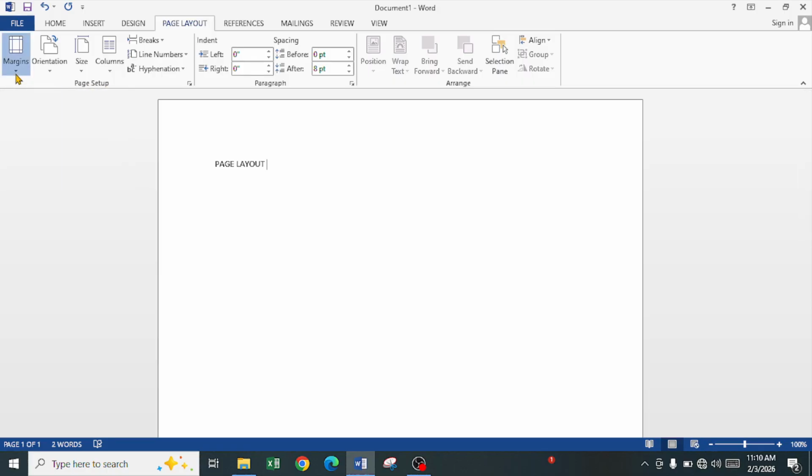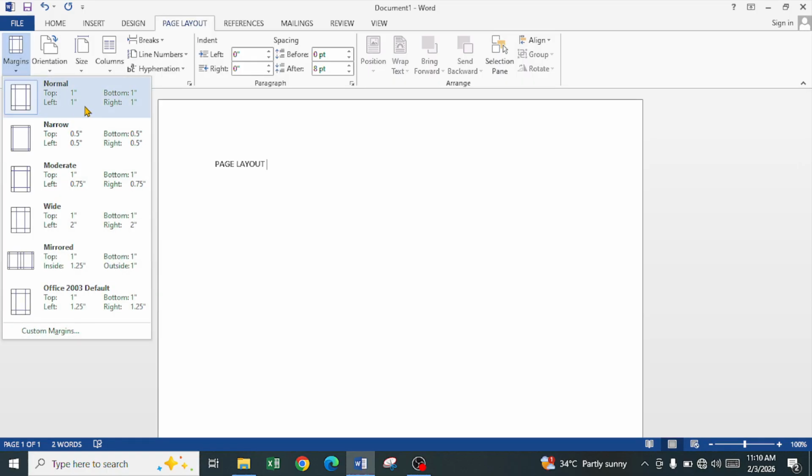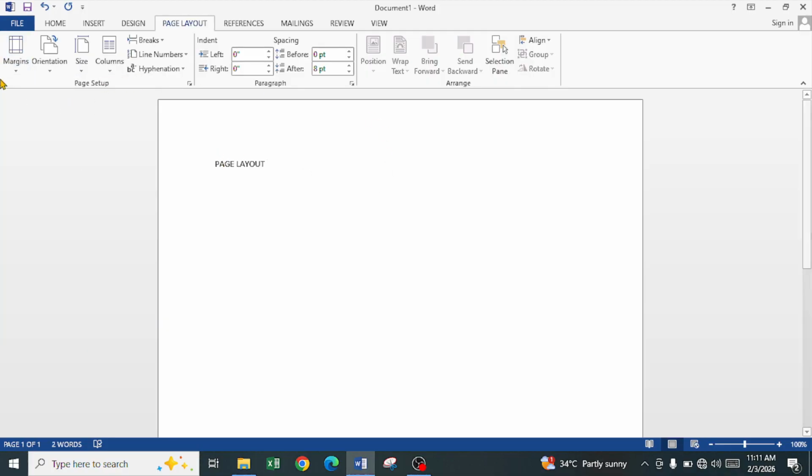Here I have the margin. This is the normal margin. We have the top of 1 inch, and the bottom, the left and the right are also 1 inch. The narrow is 0.5. Other settings are here, so we can access the custom settings from here. I'm going to work with the normal for now. Click on normal.